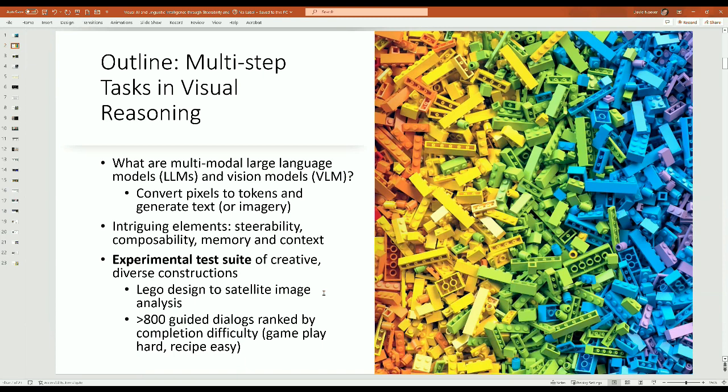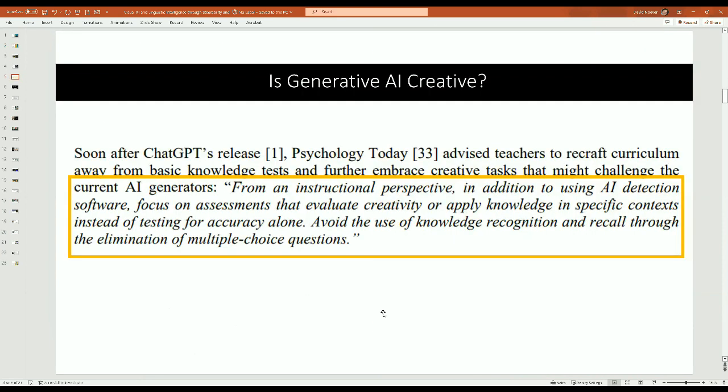to more complicated practical things like satellite image analysis. In total, the paper, as well as this presentation, has about 800 or so guided dialogues. And the idea is to rank those so-called creative tasks by difficulty. So gameplay may be hard, give me a recipe may be easy, and we want to somehow score current capabilities. So, as the field advances month to month, we can get a sense as to what its progress is. So what is generative AI?